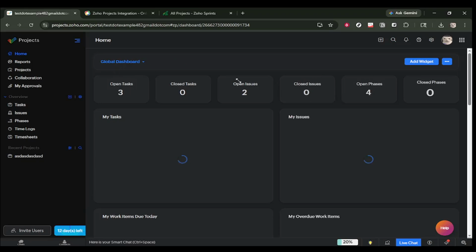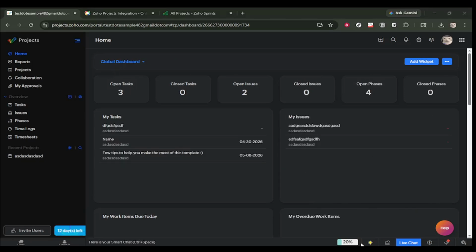In today's video, I am going to teach you how to integrate Zoho Projects with Zoho CRM. To begin, open Zoho Projects and make sure you are on the home area of your portal. This is your starting point, and it helps to confirm that you are signed into the correct Zoho Projects account before you change any settings.